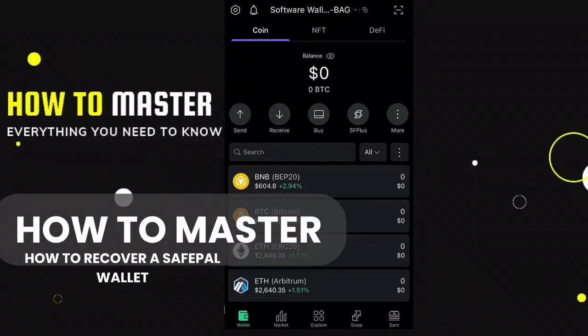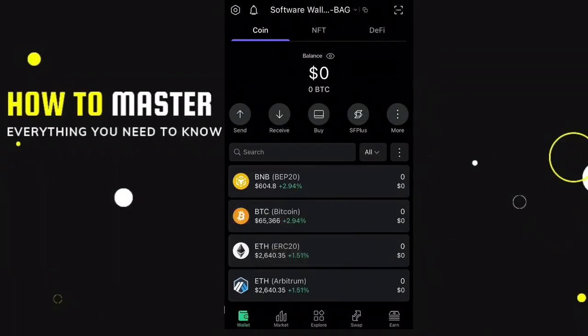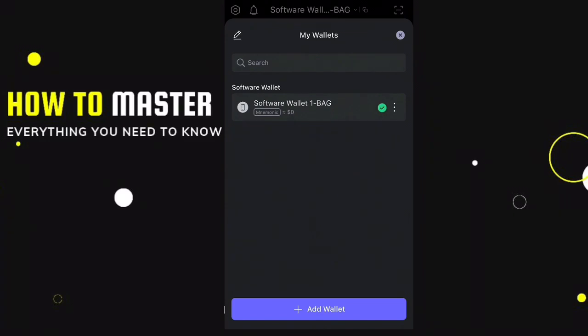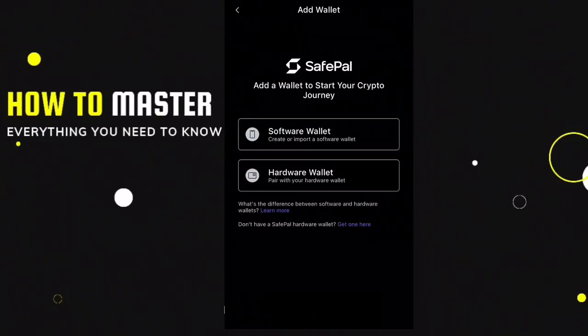In this guide, we are going to show you how to recover your Safepal wallet using the Safepal app. So in case you lost access to your wallet, you can simply recover it by navigating to the top of your screen. Then go ahead and tap on Add Wallet. So in this case, we are going to be recovering a software wallet.